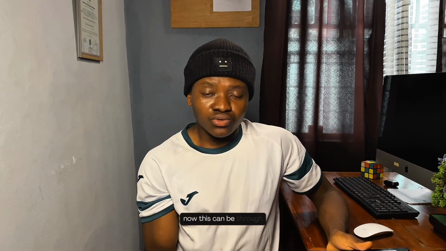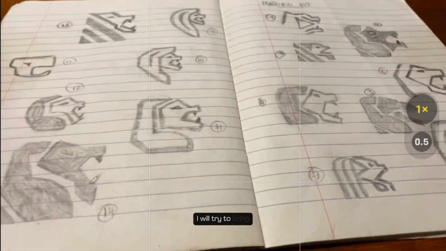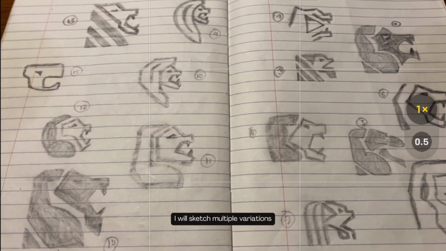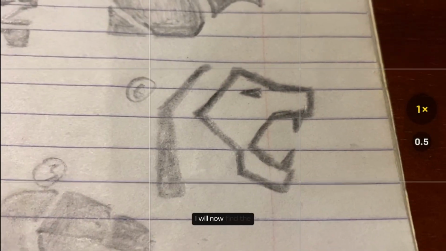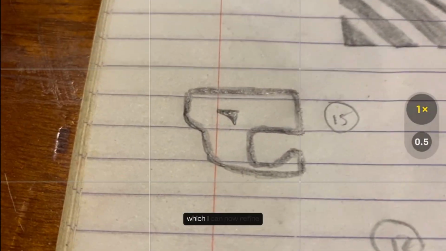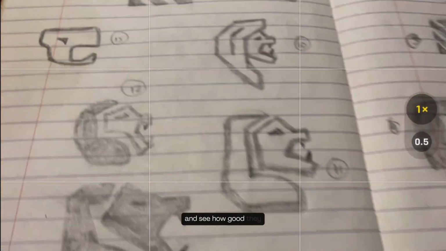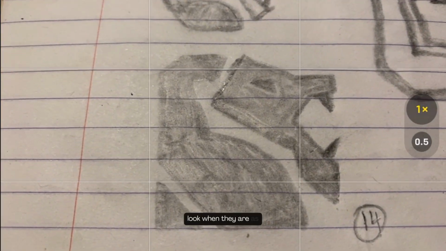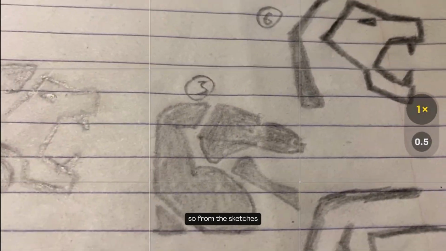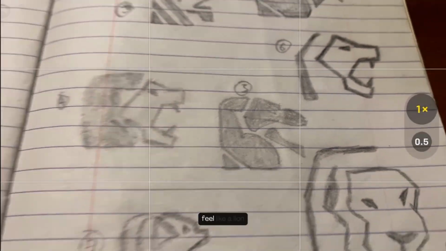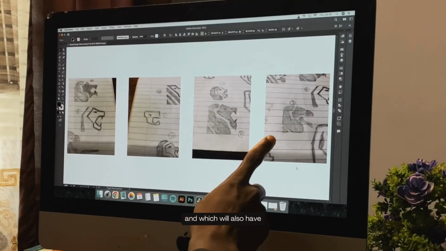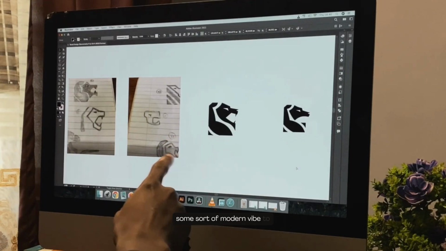Now this can be through sketching, and I will try to bring out the ideas of the lion. So I will sketch multiple variations, and out of these variations I will now find the best 3 or the best 4 which I can now refine and see how good they look when they are as clean or in their best possible form. So from the sketches, I want something which will feel like a lion, which will feel powerful, and which will have some sort of modern vibe to it.